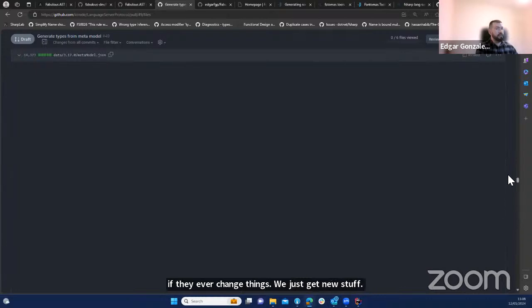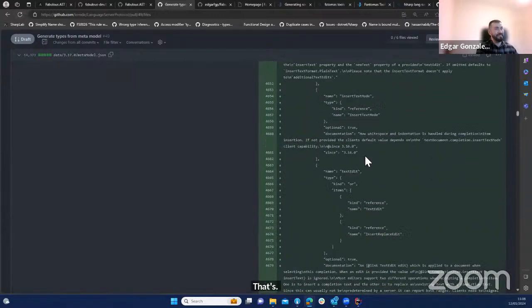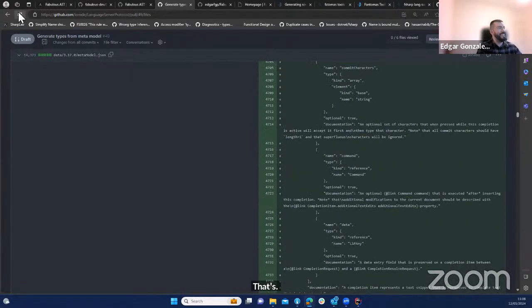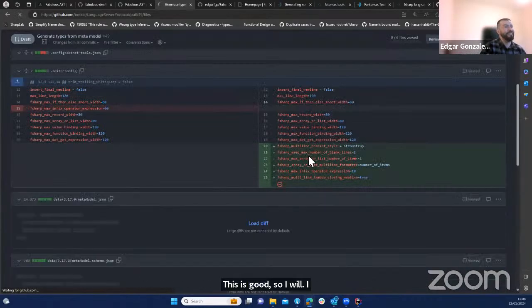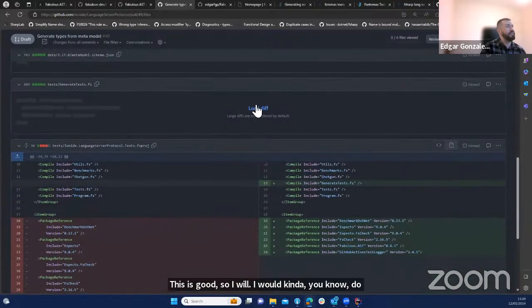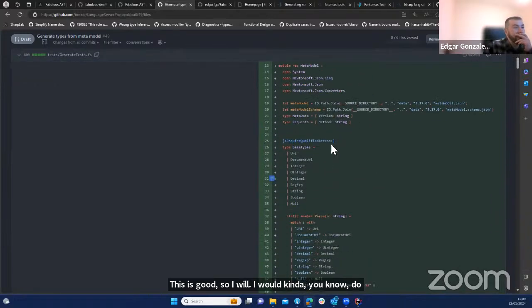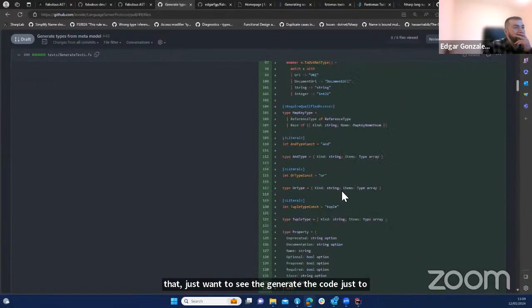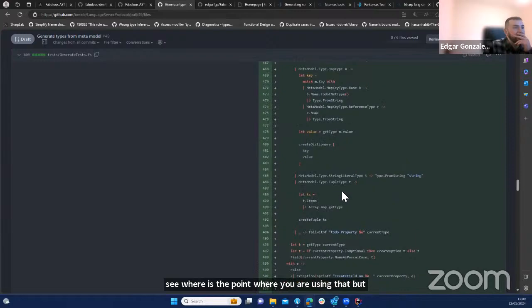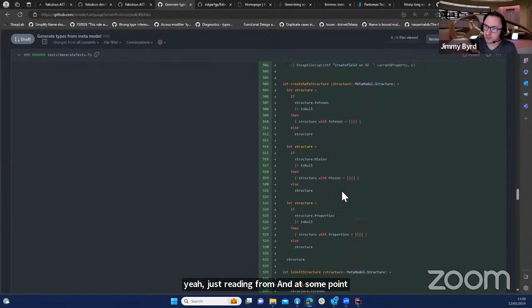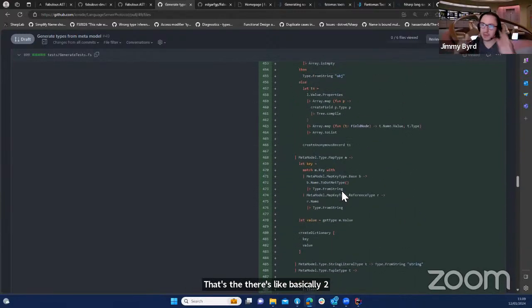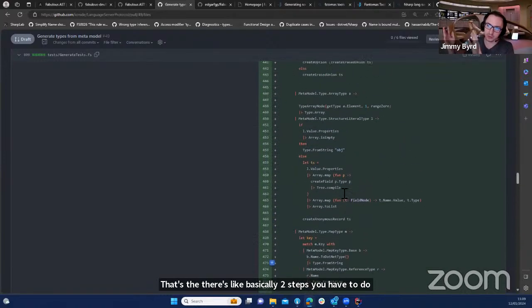I just expanded the JSON file and GitHub freaked out, it's rendering in chunks. It's getting really confused, so I will not do that. I just want to see the generated code, to see where you are using that. You're just reading from IO, and at some point there are basically two steps you have to do here. They have a schema and then the actual data model.